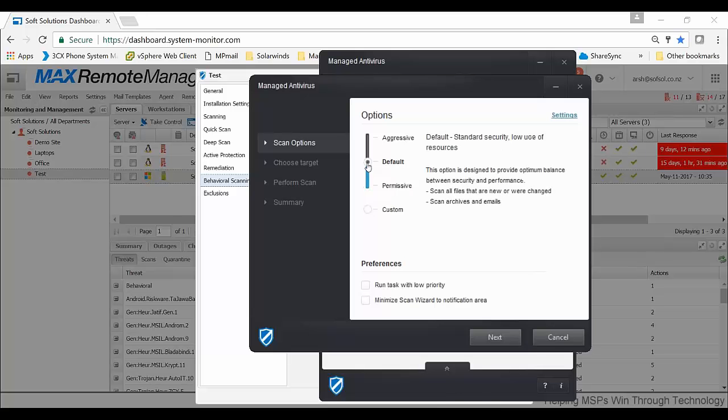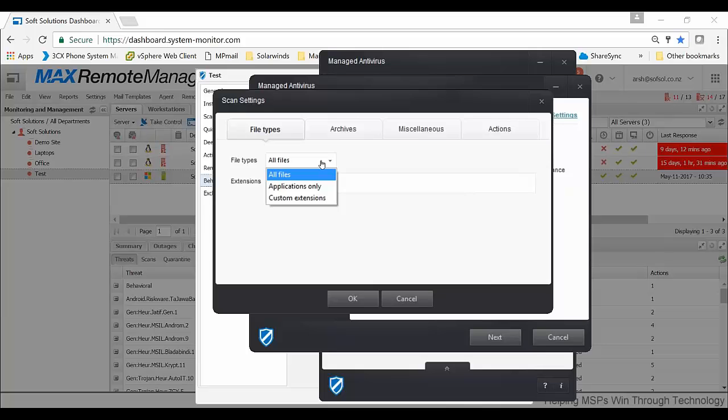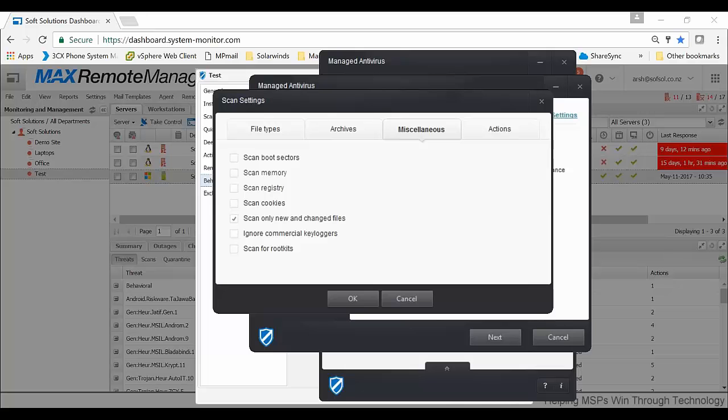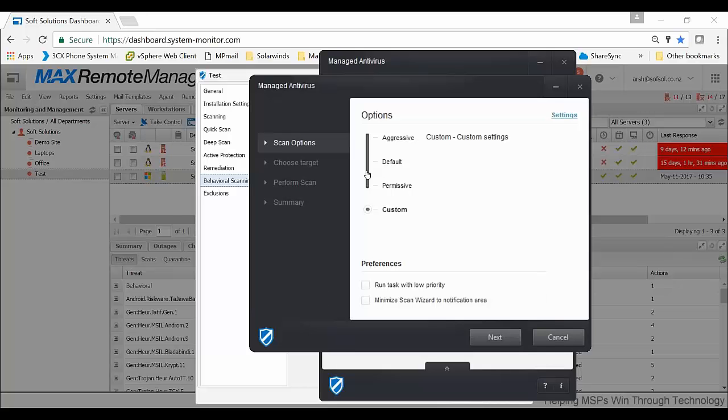And if I go default here, and I go to settings on top right, okay, it always goes to this side. So there we go. We can define the file types we want to scan, any archives, any miscellaneous. So if you want to scan memory, registry, cookies, etc., these are advanced settings right here for the end user. And what to do if something is found. If an infection is found, what do you want to do? Or we have the option of move files to quarantine for suspicious and infected as well. Let's go OK here. So these are custom settings right here, but I'll just go default.